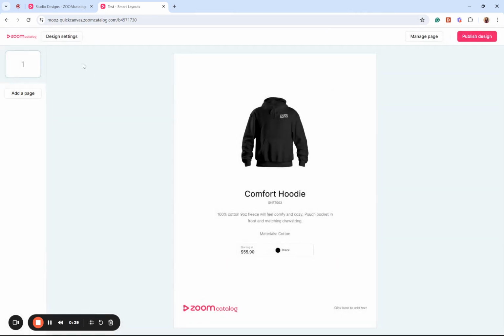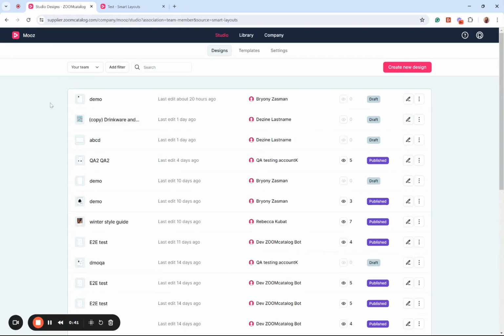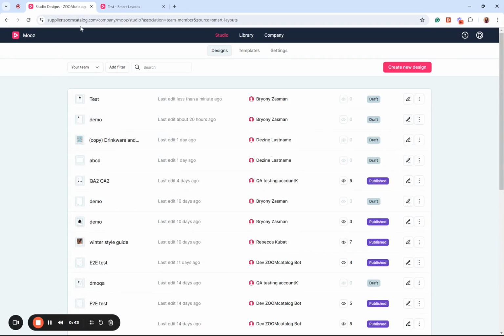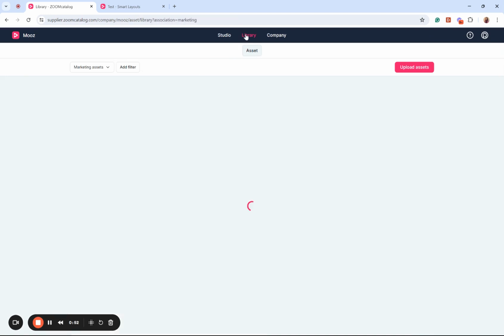So to map your imprint areas, you're going to do that from the team dashboard. When you enter your team dashboard, the first thing you see is a list of designs being created with your studio. You'll navigate over to Library, and where you see the Marketing Assets dropdown, switch to Product Assets.